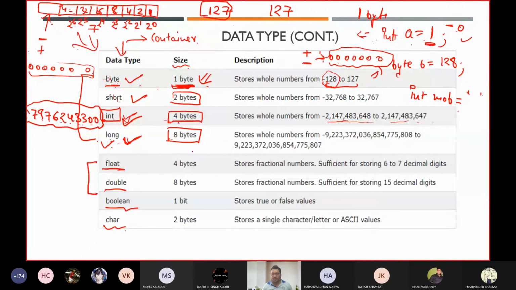Similarly, we have 8 bits. That is why I explained it for your byte, because we have only 8 bits. So you can directly check it for your int and long data types. These are the values, you will get it.